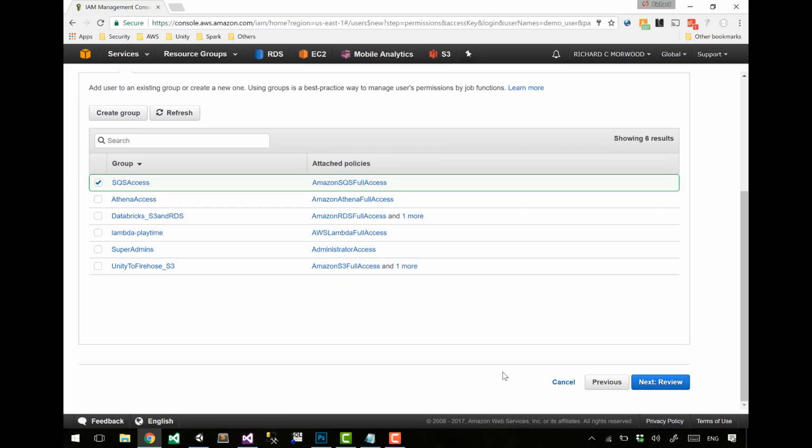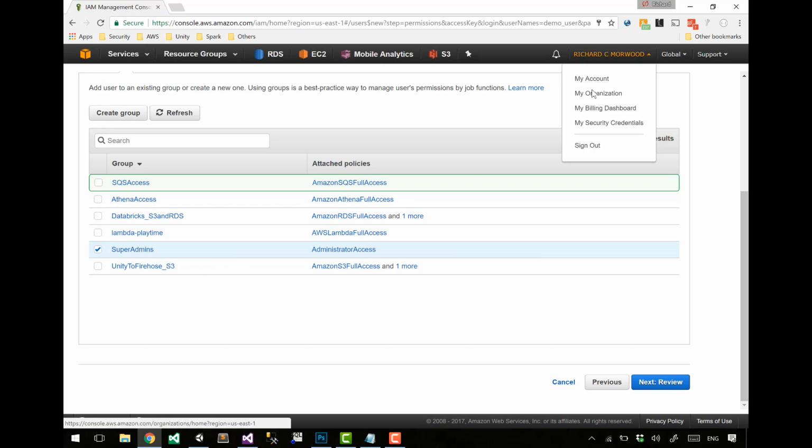But we're not going to give an account that has SQS access. We're going to give one that has super admin. So this account can log on to AWS and do basically whatever it wants. But the key thing it can't do is it won't be able to come into your organization details or to your billing dashboard. So it won't be able to steal your credit card details or look at bills or other things like that.